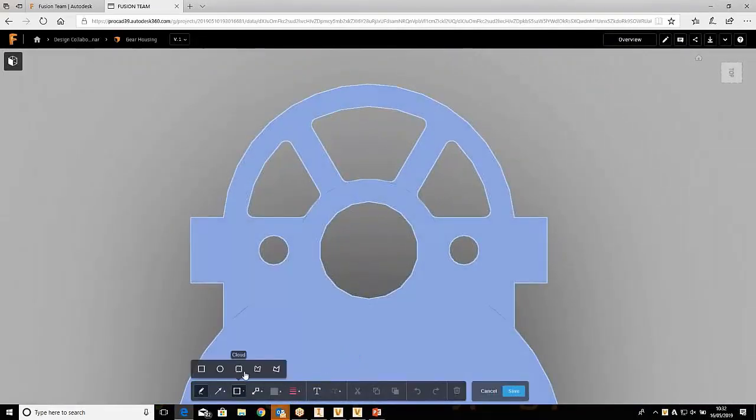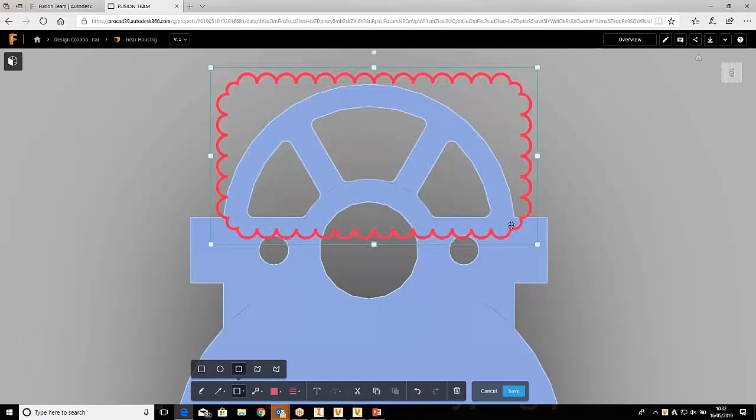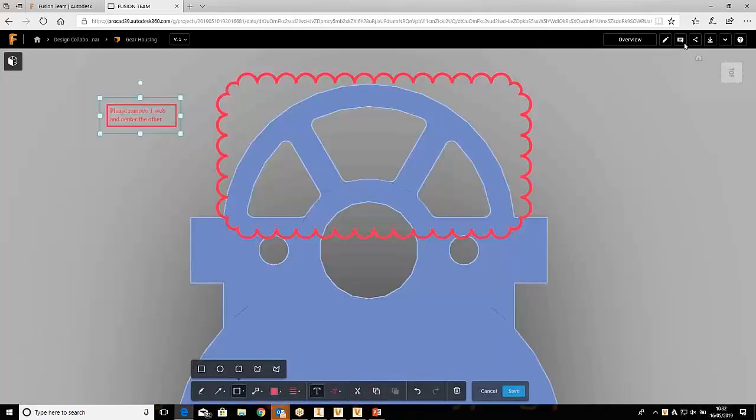Again, I'll specify what markup tool I want to use and how. In this case, I want to use a cloud. I also want to put a note in there, so I can specify a text note. In this case, I want to indicate that I want only one web at the rear of this particular part. So I can say, remove one web and center the other. Okay, with that, I can save.